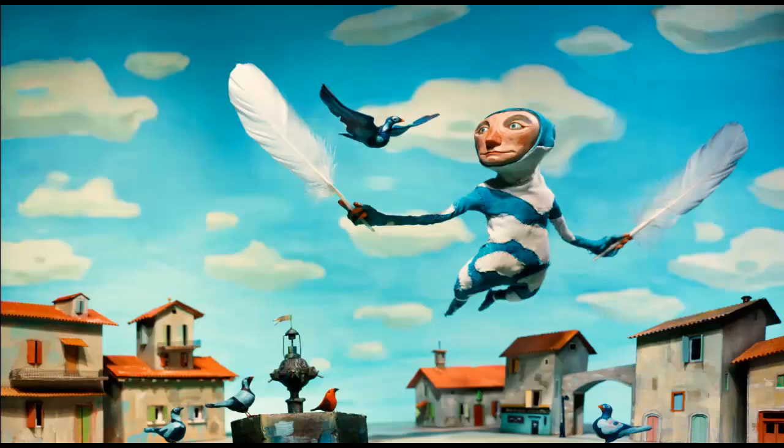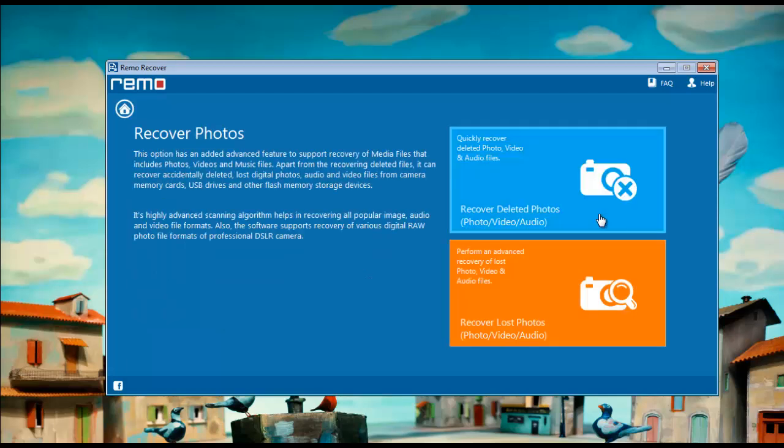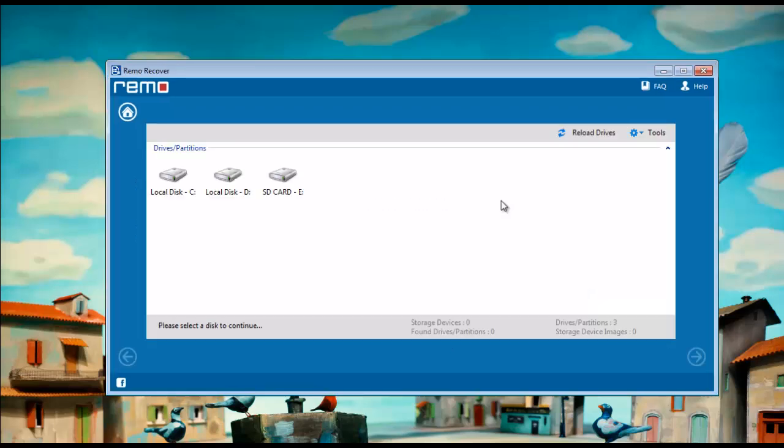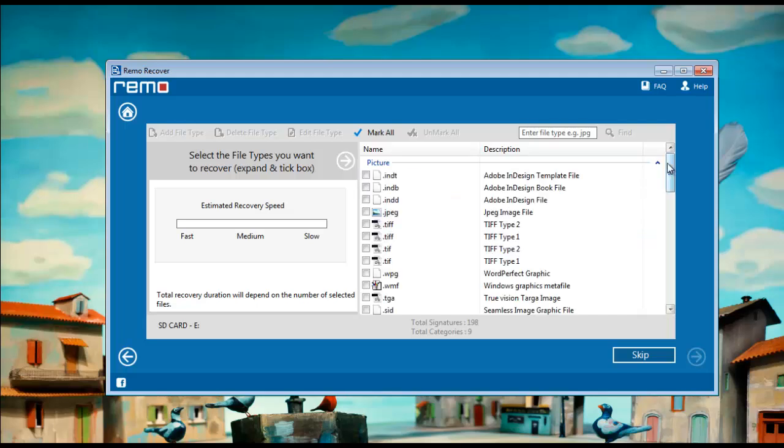Launch the recovery tool first. Select the Recover Photos option. Then go for the option Recover Deleted Photos. On the next screen of the software, all drives will be displayed. Select the SD card to proceed further. In the next step, select the file types for recovery.